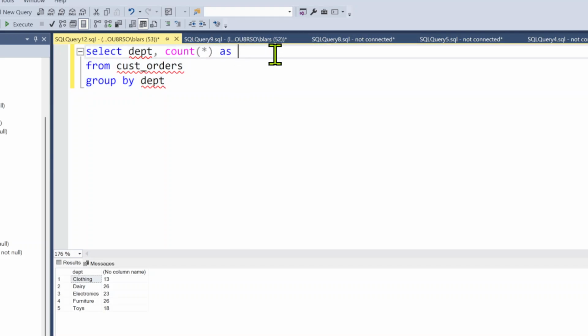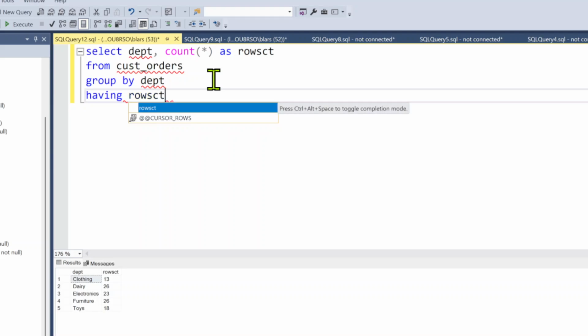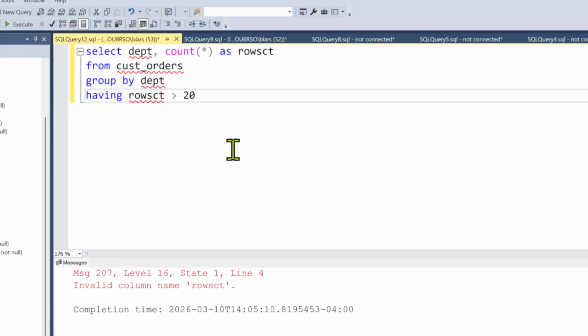Now let's say I went up here and I said as row count. Or I'll just say as rows, just to make life easier. Rows count. There we go. I execute and I get this down here, rows count. If I try having rows count greater than 20, it's going to fail. And it's going to fail for the main reason that this has no idea what rows count is.